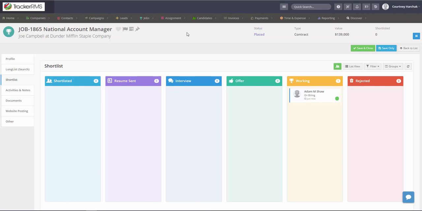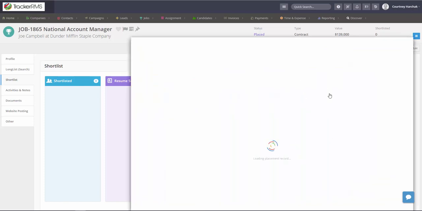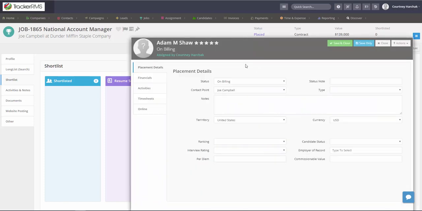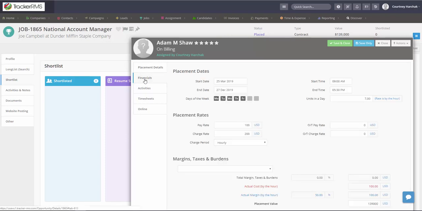How to create a timesheet from start to finish after a candidate has been placed on assignment on a contract job in Tracker RMS. Once a candidate has been placed in the Working tab or changed their status to on billing or on assignment, you're going to want to go into their placement record and update their job dates and fees. Here, those fields are listed on our Financials tab.